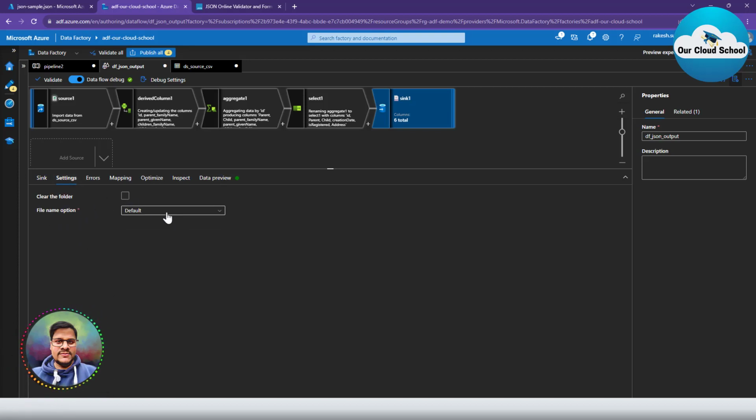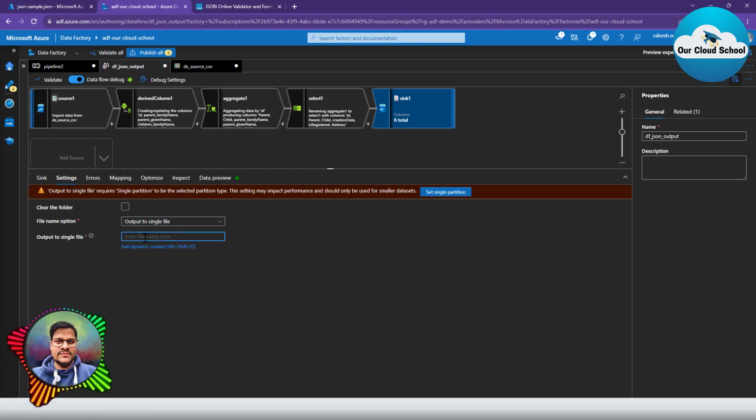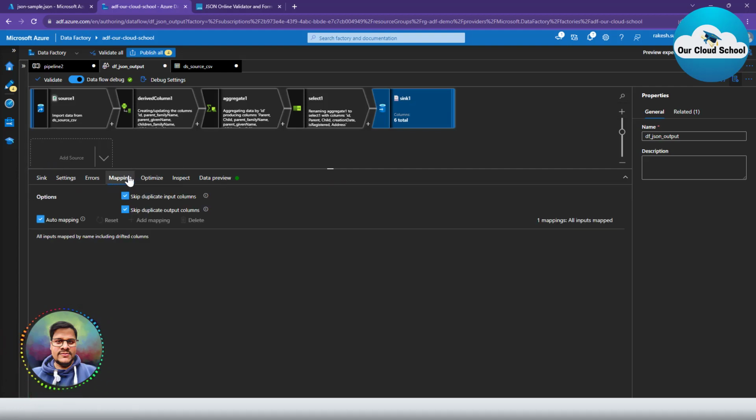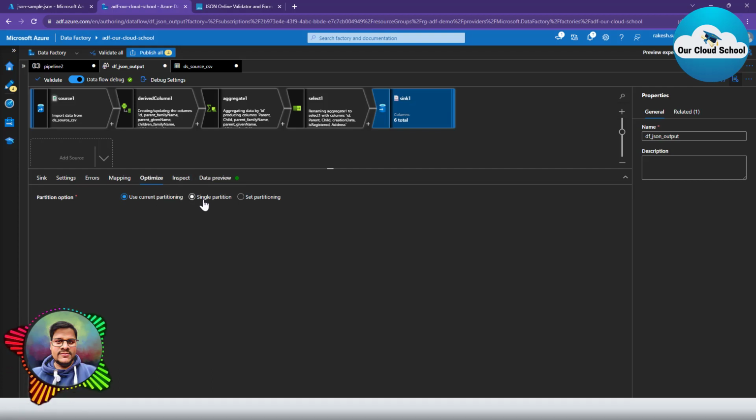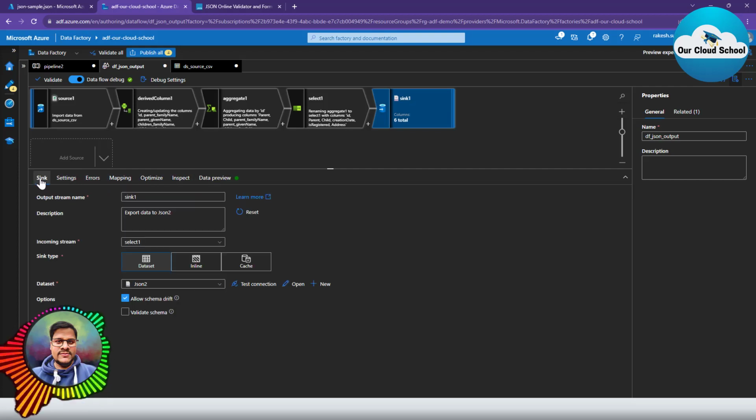In the settings, file name options are given as default. If you do not specify any file name, then by default it will uniquely generate a new file name, or a random file name will be generated. But if you would like to output to a single file with a file name of your choice, which in our case let's say temp.json, or we will call it result.json for example, this requires a single partition, which means that the partition needs to be changed to single. So from here the partition is going to be changed to single if I click on this option.